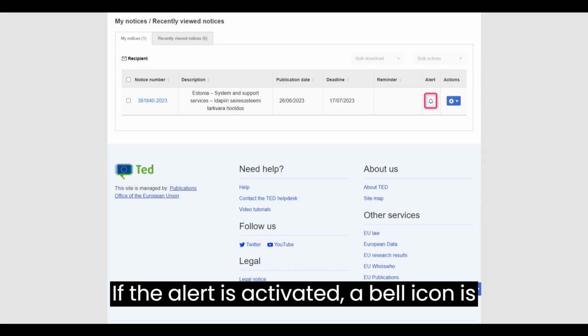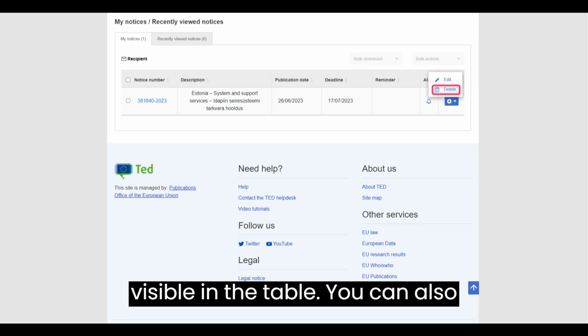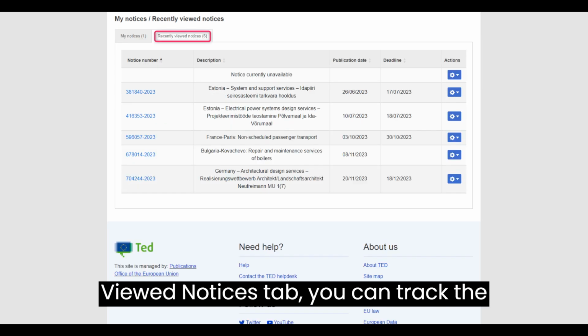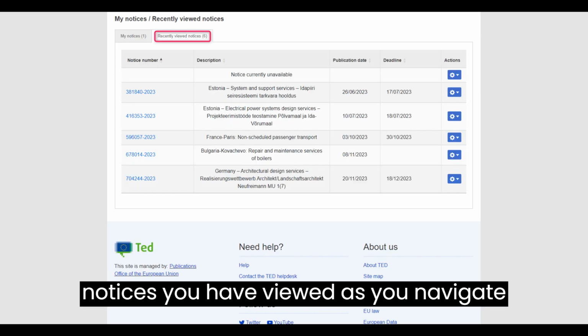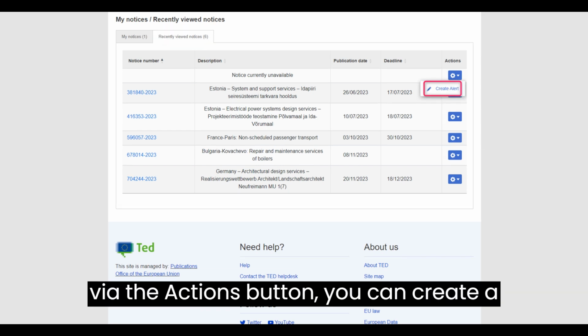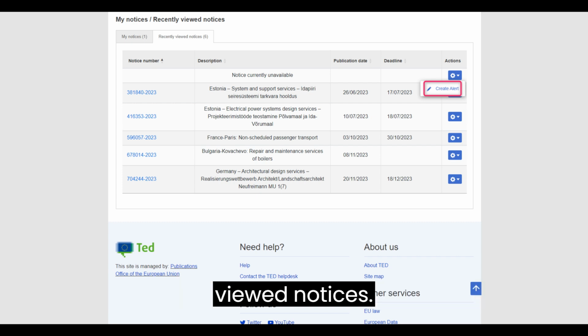If the alert is activated, a bell icon is visible in the table. You can also delete the alert. Under the Recently Viewed Notices tab, you can track the notices you have viewed as you navigate the TED website. Finally, via the Actions button, you can create a notice alert for each of the recently viewed notices.